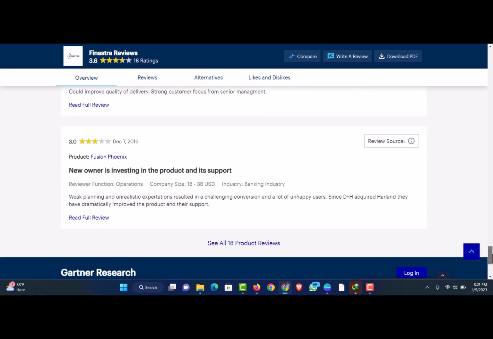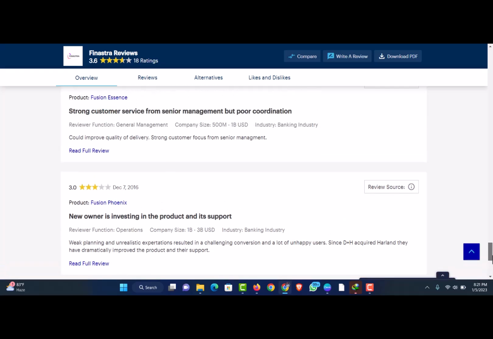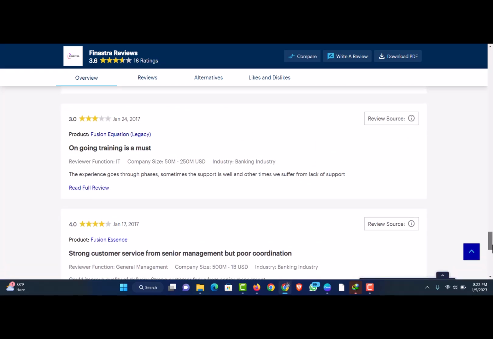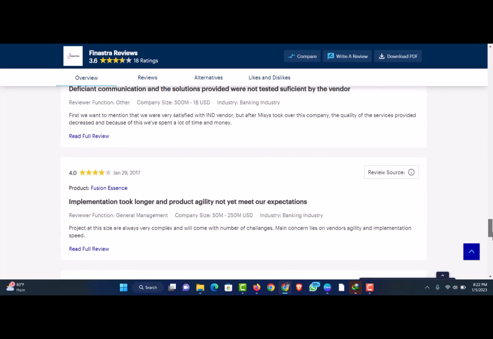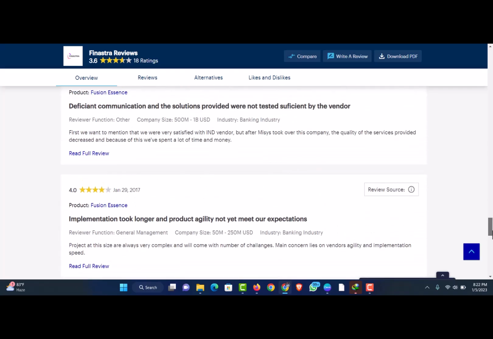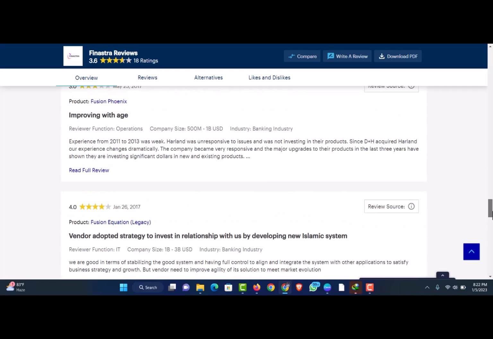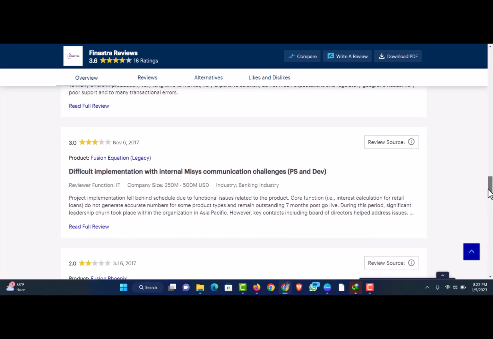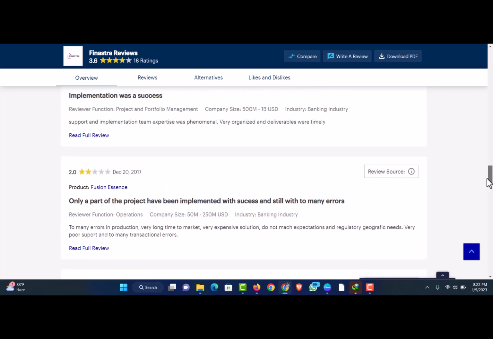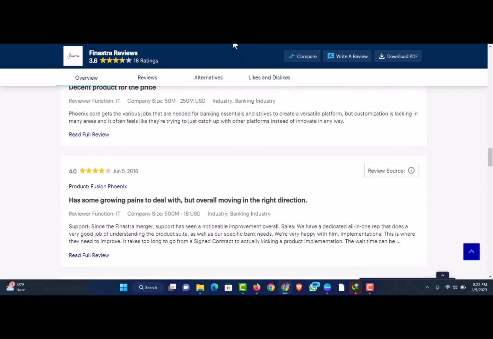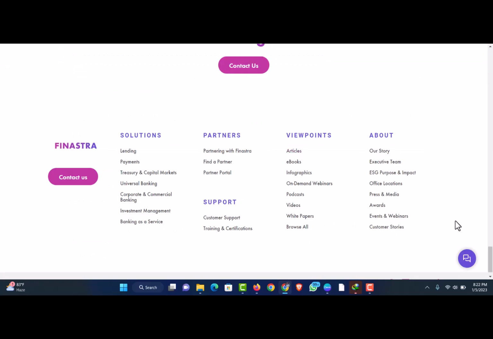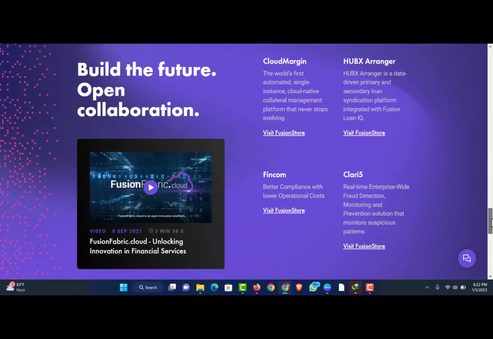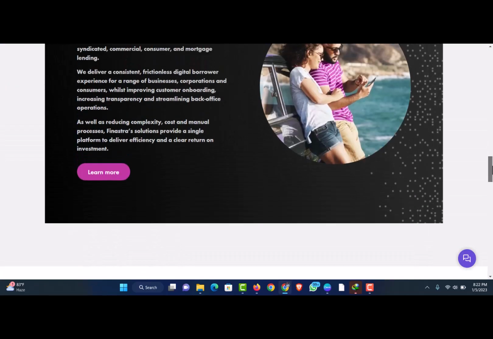So there is more to the reviews, but without wasting much of your time, this should be okay for you to understand what Finastra is capable of, and how it can help you solve any kind of issues or problems, to help you with your need. So this is all I have for you regarding Finastra, a loan software platform which you can use anytime, any day.